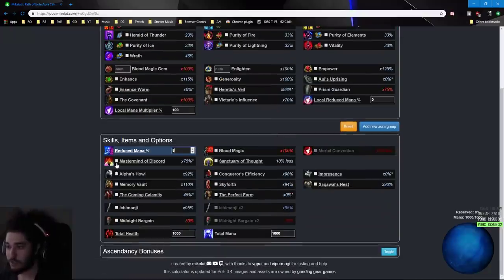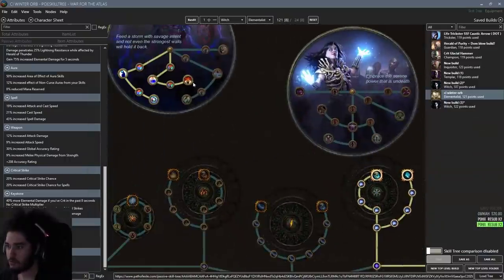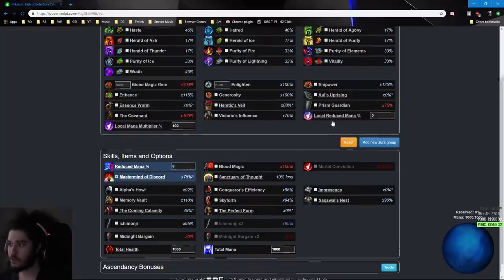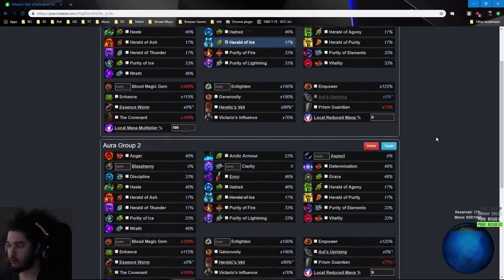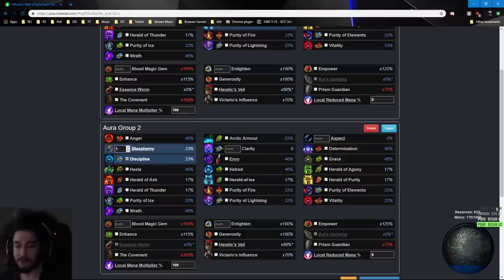So with 8% reservation, we're going to tag in, is it Mastermind of Discord? What is this node called here? Yeah, Mastermind of Discord. We are able to easily run, let's put on our Herald of Ice and then the new aura group: Discipline, and Blasphemy with Temporal Chains. And we still have 17% mana left. That shouldn't really be an issue.